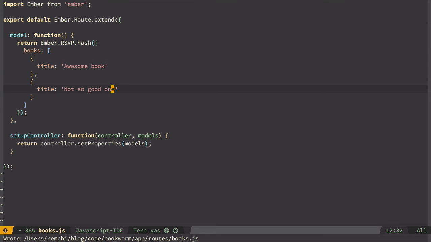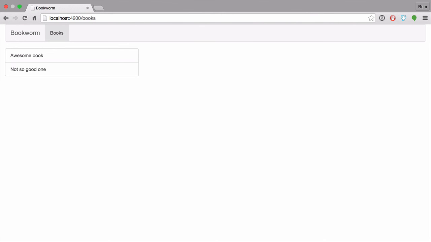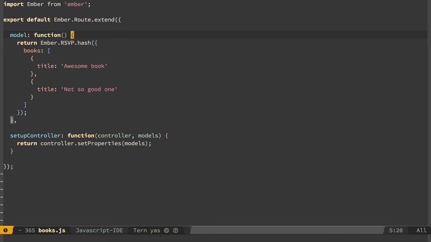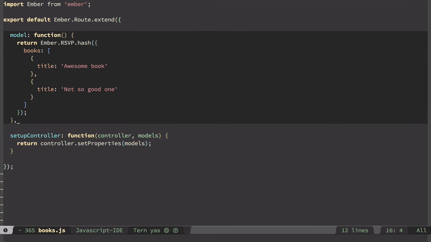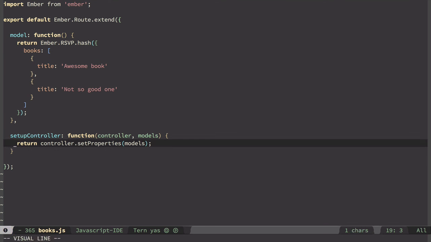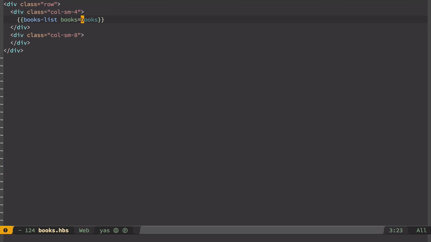Now if we save it and go to the browser, you'll see that we have awesome book and not so good one. So this is the flow of the data. We fetch data in the route, in the model hook, right here. Usually you'll fetch it from the server, and then you set up this data on the controller as a property. Then in the template, you'll pass this data to the component, and then the component will use this data to render some content. So this is the preferred way to do this until we have routable components. At that point, we won't need to use controllers as proxies anymore.